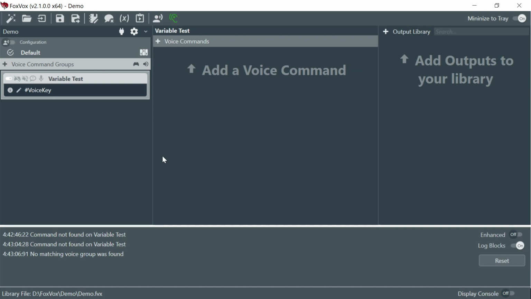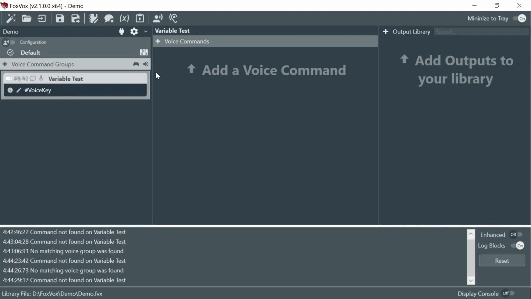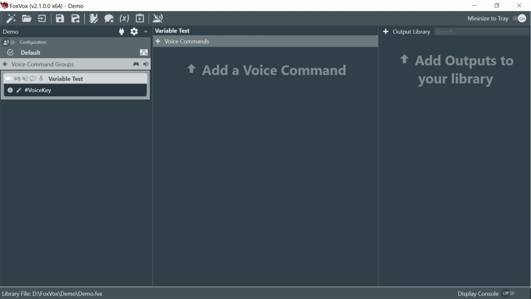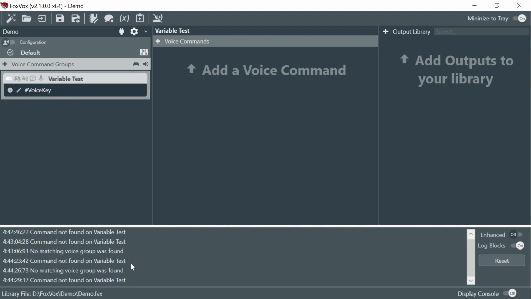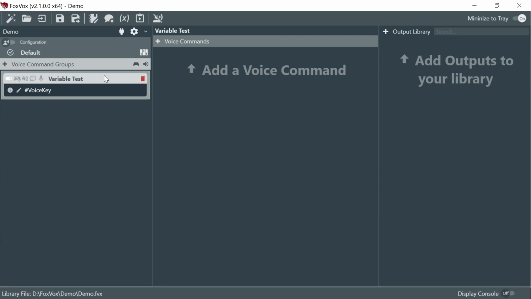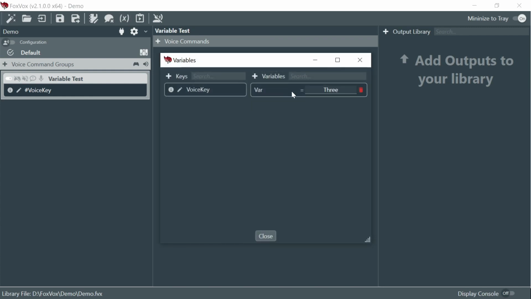3, 4, 1. Okay, so in our voice recognition console, we can see that when it is finding one of the variable values, it does match. And when you speak something that hasn't been defined, it doesn't find it. So the variables are working, and you can see that I can actually link standard variables onto my voice key commands as well. And yes, I could put that directly onto here.